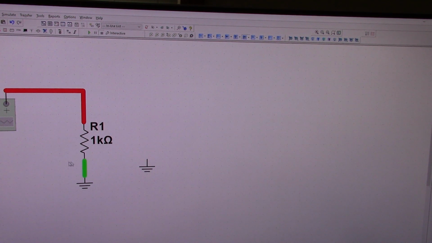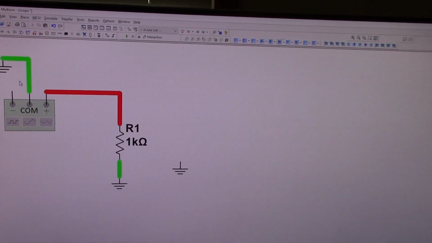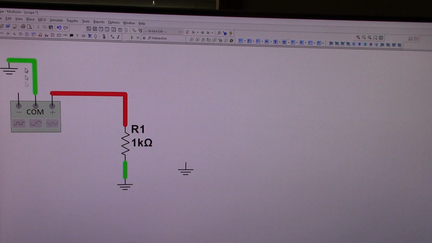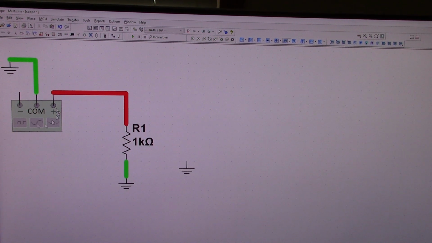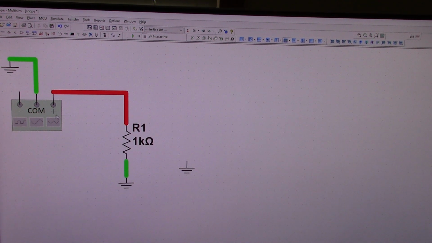And then, so that's my power supply. Okay. So this is my power supply. It's like the DC power supply. Only difference is that this is an AC power supply.